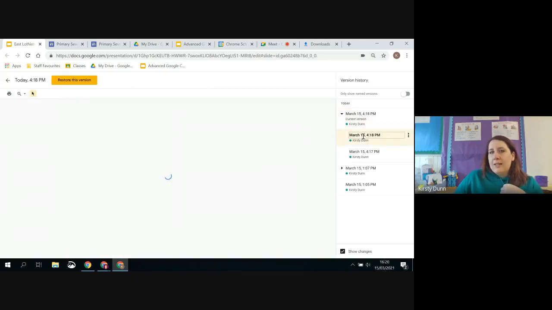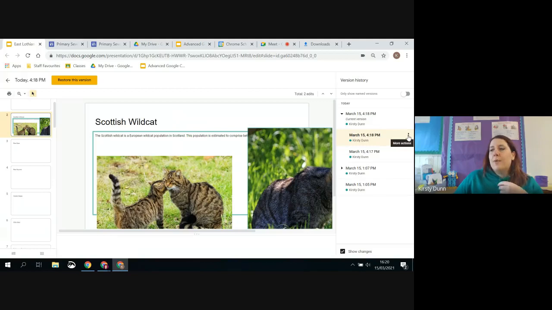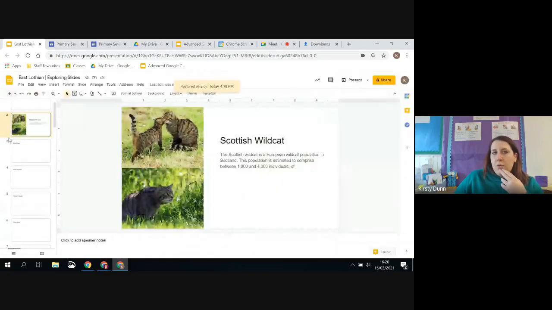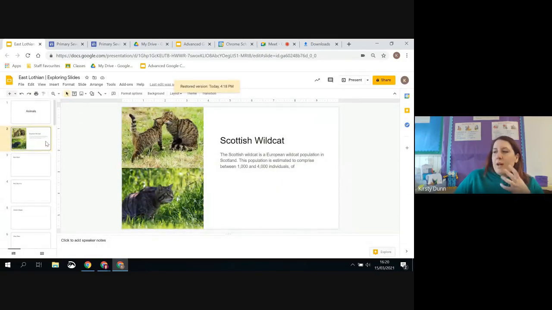If you realise that actually you need to come back a step and undo something, you can restore the previous version, and that will just remove whatever it was. So it's gone back to what I did at 18. It'll remove whatever had happened after that. So you can always reset it back to that point.